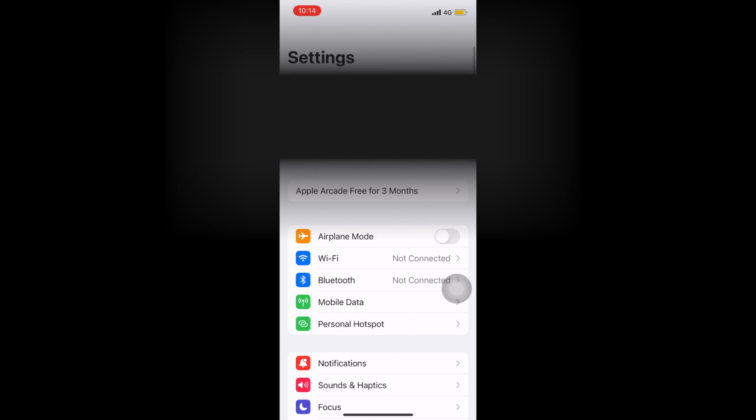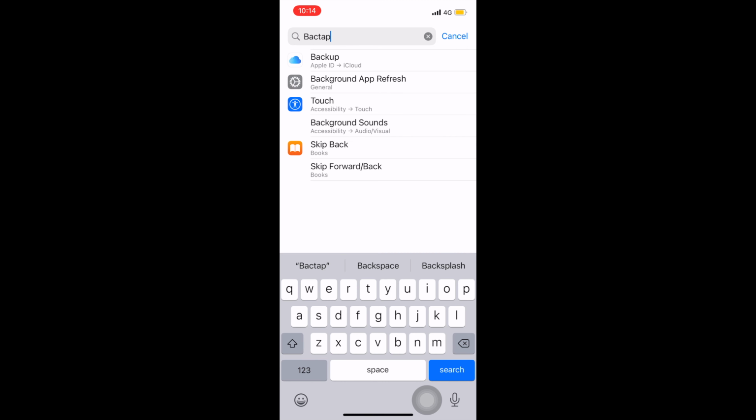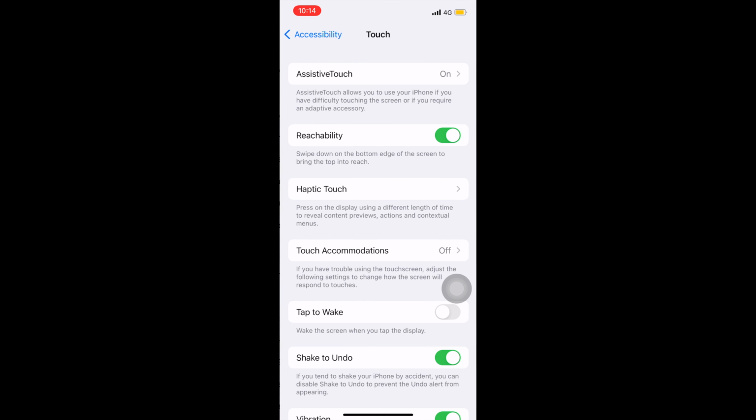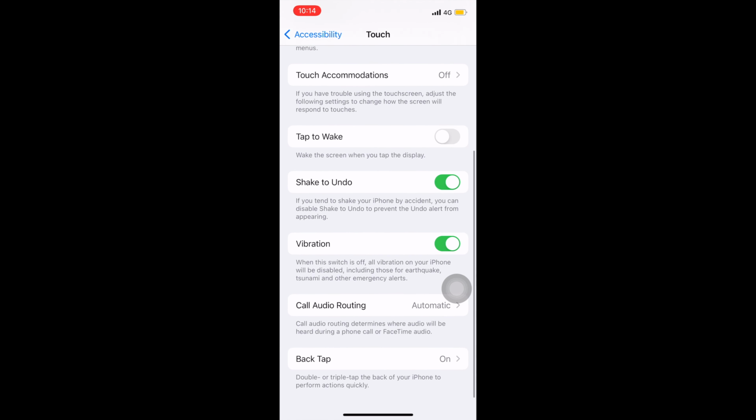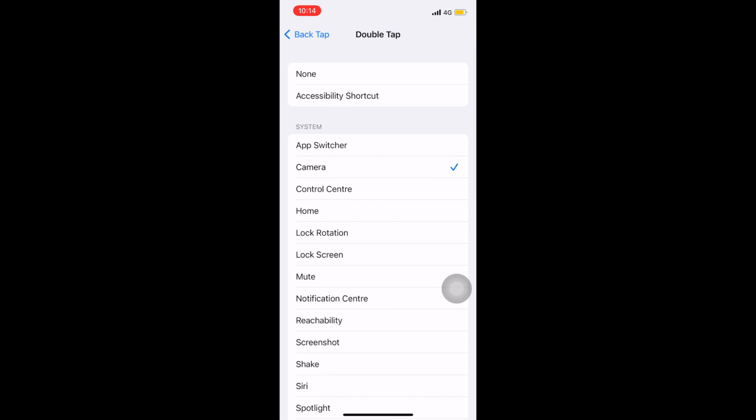So first of all, go to settings and then search Back Tap. And it will take you to Accessibility and then Touch. Now scroll down and here click on Back Tap and then select.